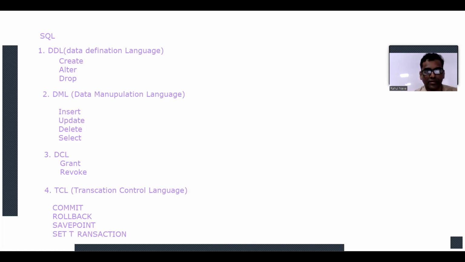Now I'll start with the coding part. We'll have one case study, or an example of a particular database. Consider a database of a company, and we'll create a table, then we'll apply those create, alter, drop statements on the table. We'll see how the insert, update, delete, and select statements work on that table.